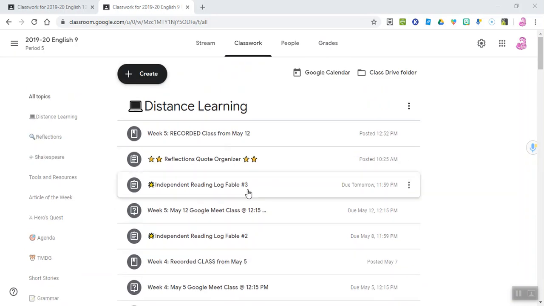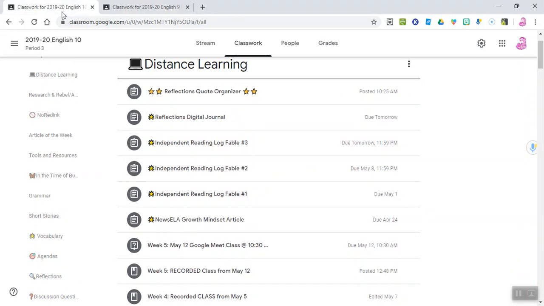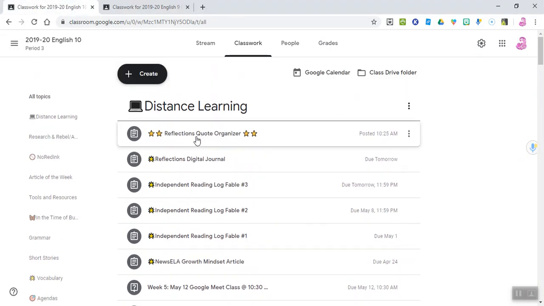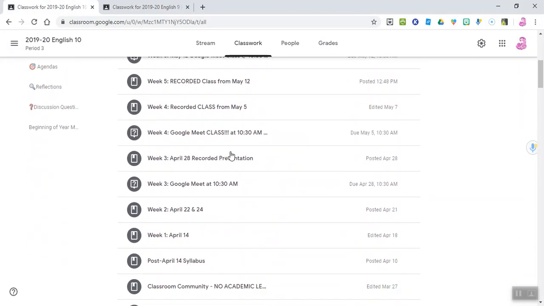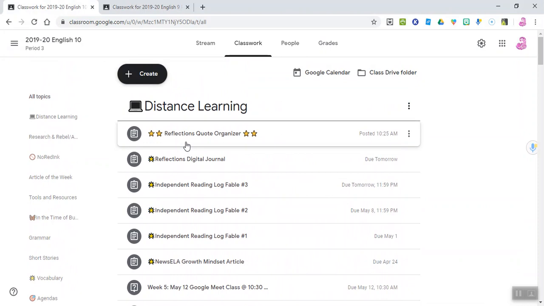So when kids have to go through this, scrolling through in the order in which you posted, although it seems logical time-wise, I have gone ahead and moved everything, and let me show you what it looks like when it's moved. This is my 3rd period class. This is basically the same information. However, what you should notice right away is all of a sudden there's a whole bunch of items that are all stars, and these are all my assignments that are due.